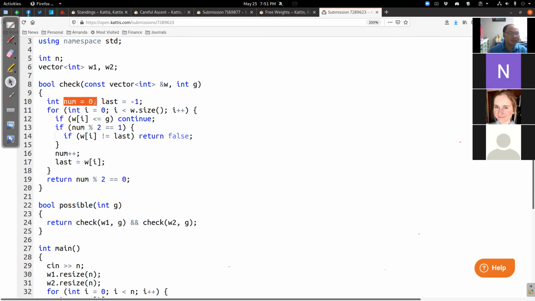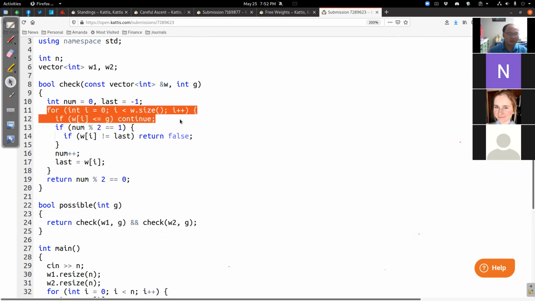Num is going to keep track of how many weights there actually are after I removed all the things that are less than or equal to g. And then last is the last thing that I saw that hasn't been removed. At the beginning, I don't have anything that I've seen. So I go through the array. If the element is less than or equal to g, that's a weight I can remove, so I just skip it. I don't even care.